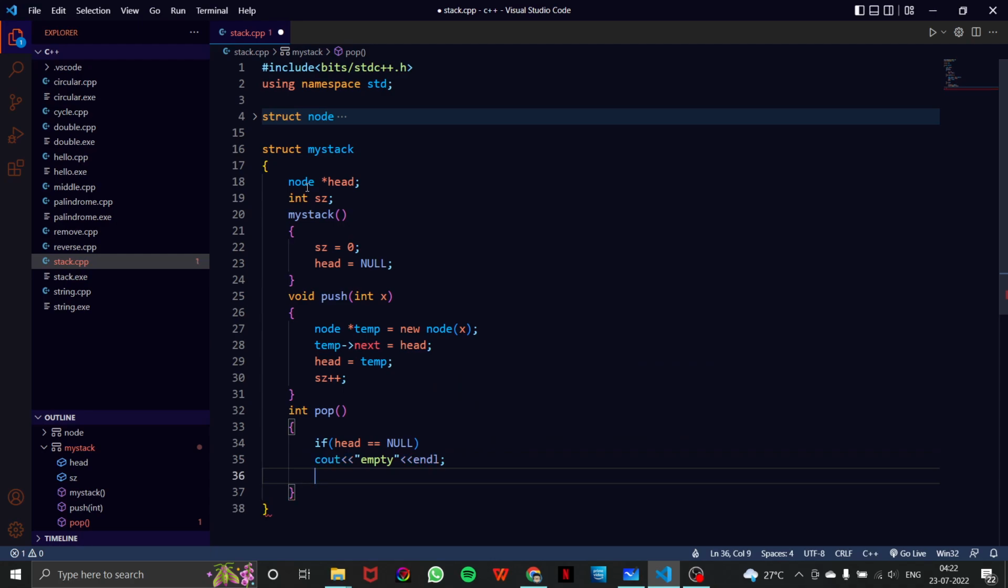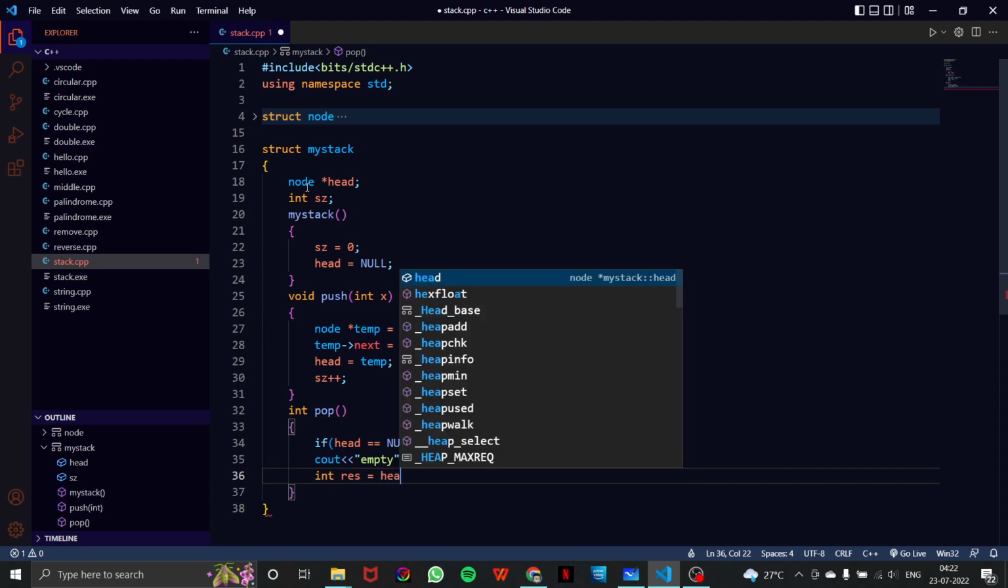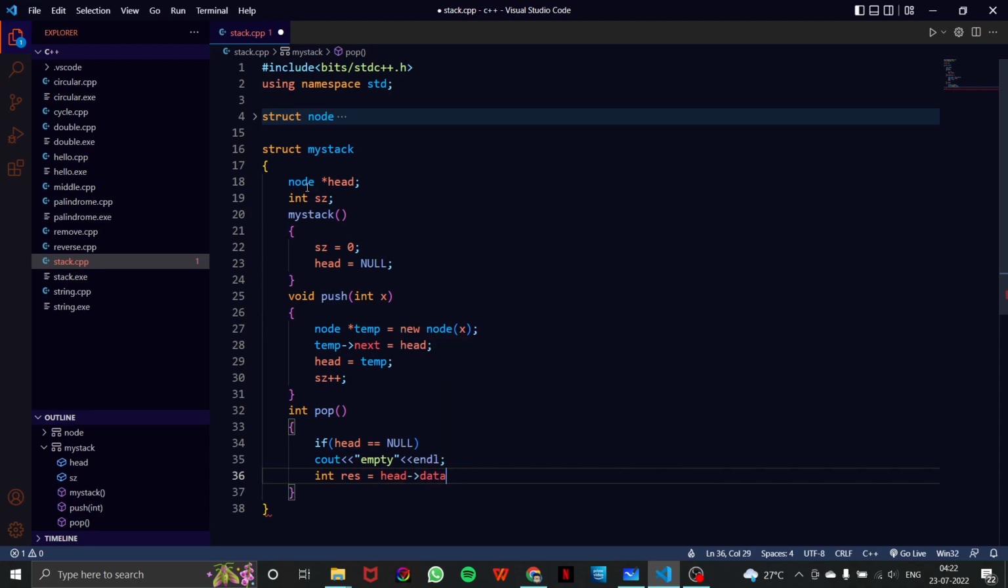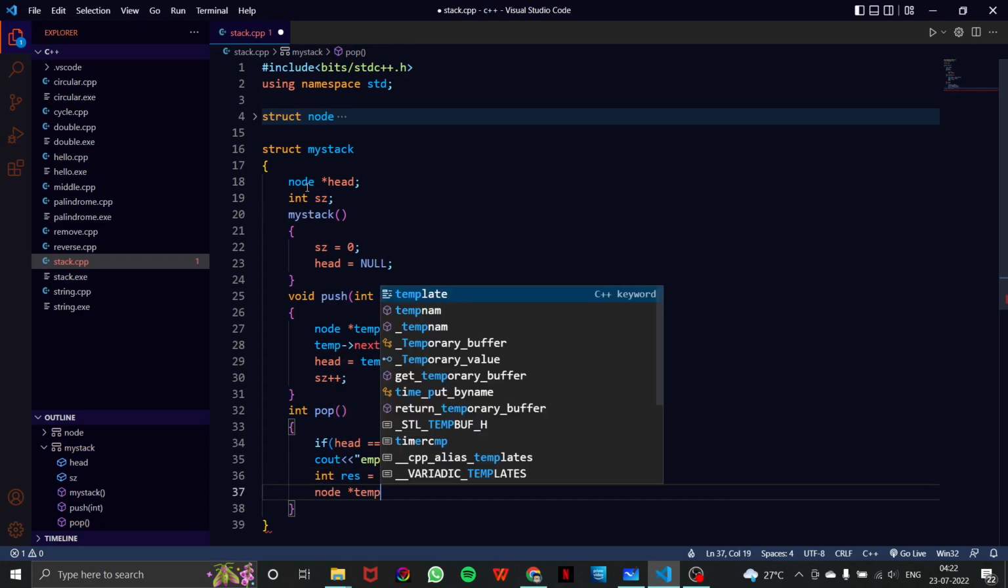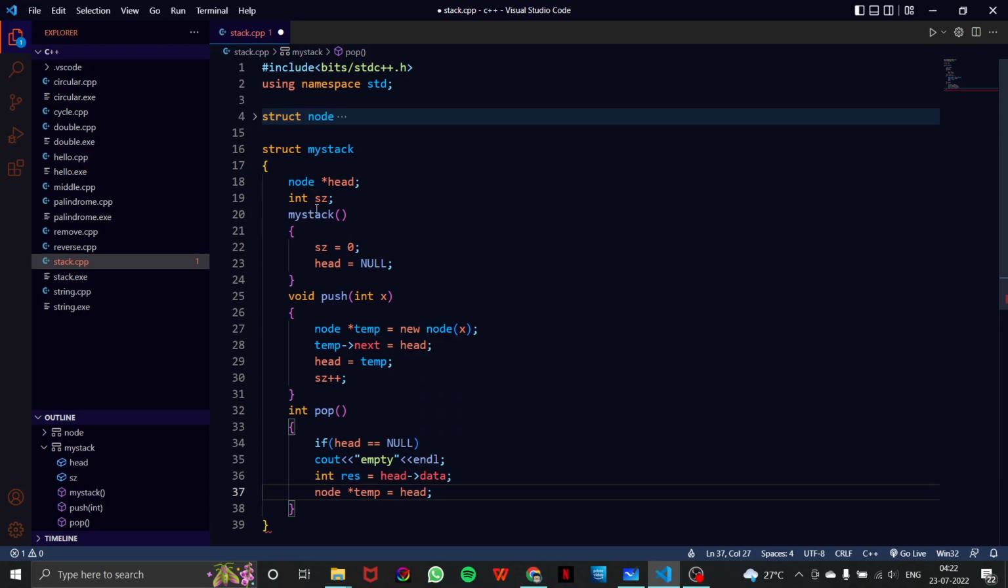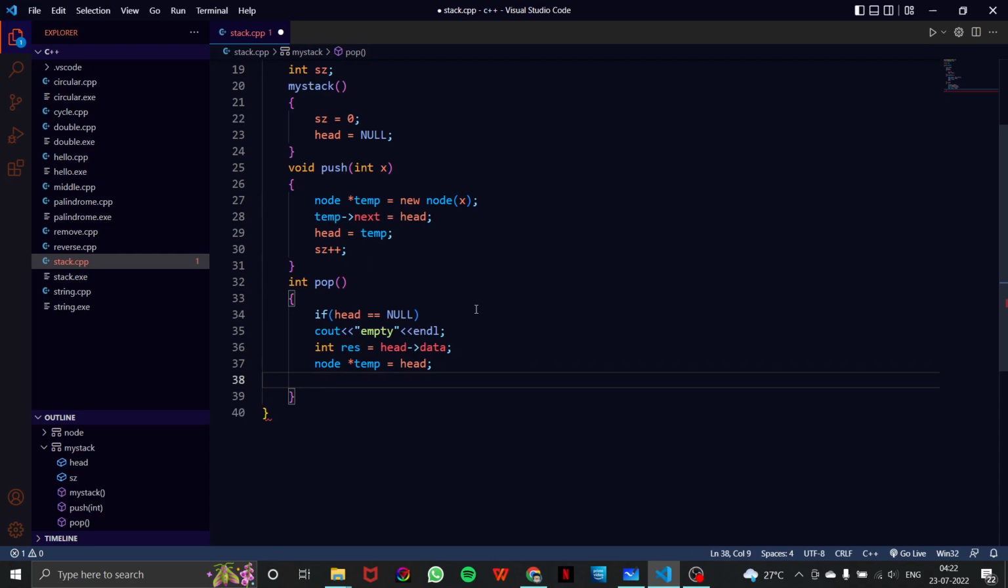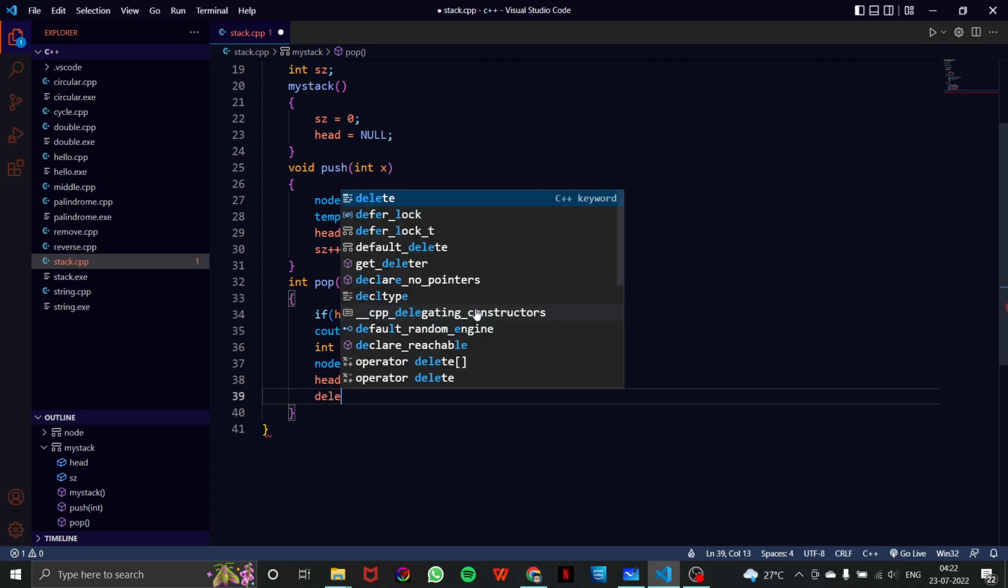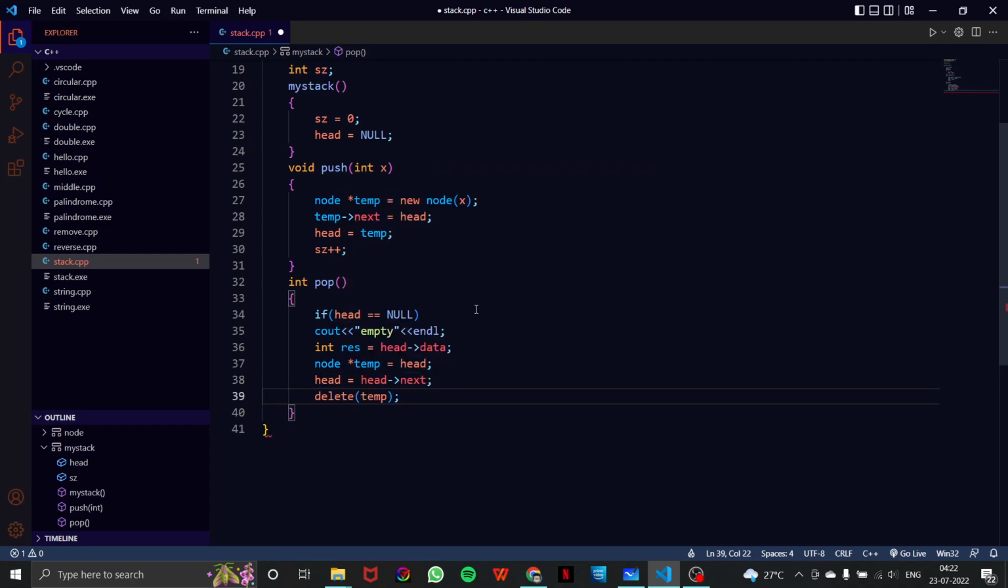All right, and what we can do is we'll have int res, which will contain the head data. And I'm going to have node star temp equal to head. Then I'll set head as head next, and then I'll simply delete our temp. That makes sense. I'll decrement the size and I'll simply return our res.